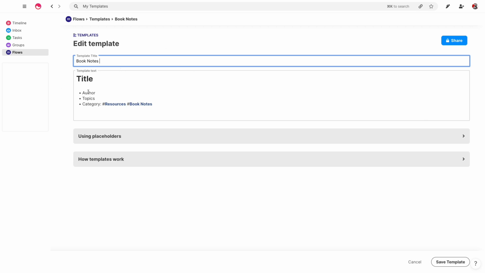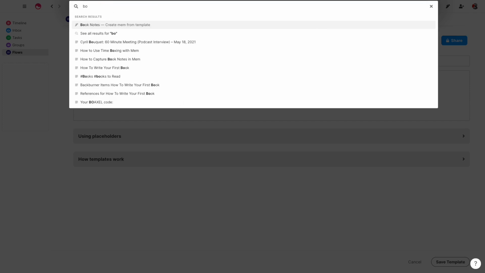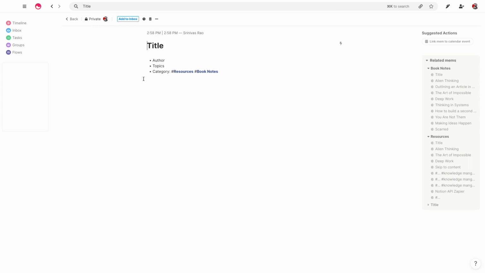Now, the nice thing about doing this is that rather than having to create each one of these from scratch, I can actually just go up here and type in book notes, and you'll see it gives me an option to create book notes from a template. And then I can just fill in the author, the topics, and insert the title, but the tags for book notes and the category tags are already there.